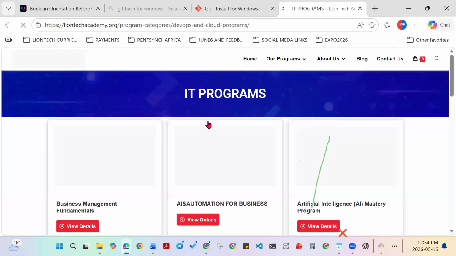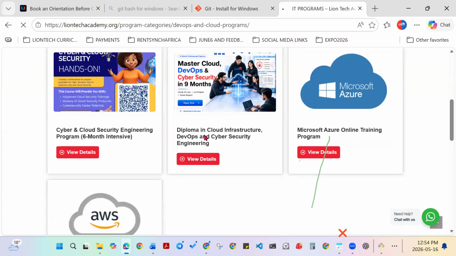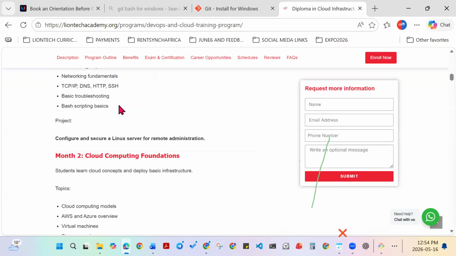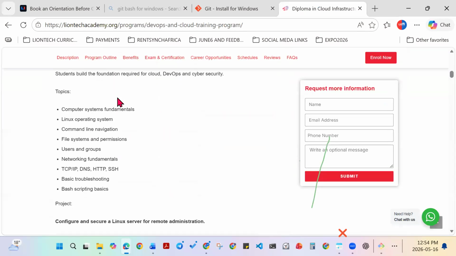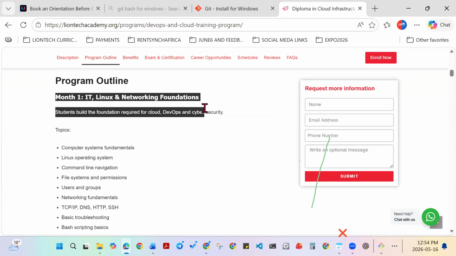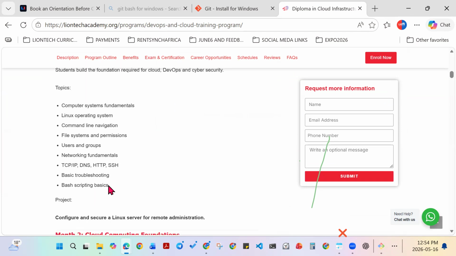It goes back to programs, and you can see that. So this is the program that we are encouraging everyone to enroll into because it is very, very detailed. You can see month one is Linux. So what we just began looking at now is all about Linux, but it has a long way to go, right?